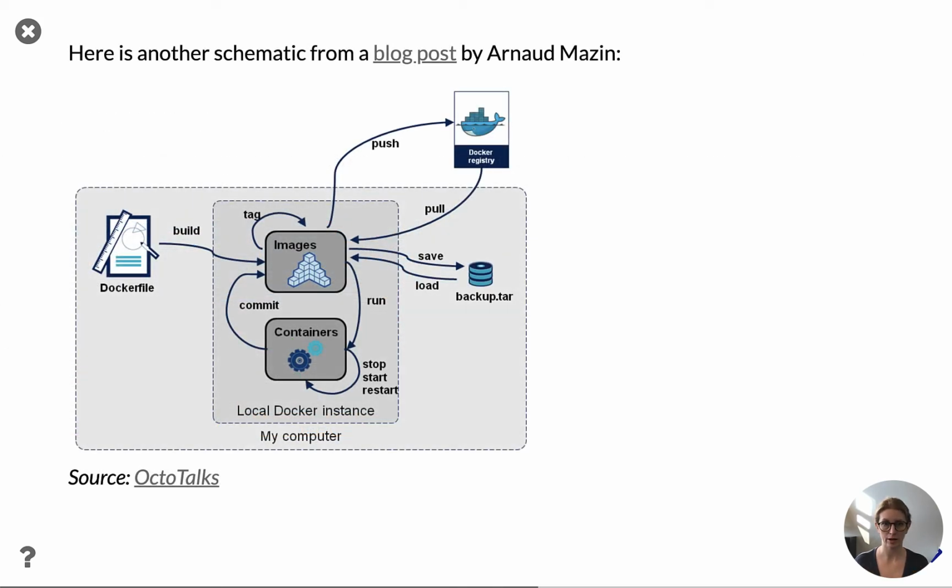Here's another schematic from a blog post by Arnaud Mazin. So this is our computer in the bigger gray thing. And you have Docker running, and Docker is going to manage both images and containers. Images, we got ours from Docker Hub, so we pulled to get it here. We're going to learn next lecture that you could also use a file, specifically called a Dockerfile, and use the Docker software to build an image. And then once an image is built, we can use docker run to get an instance of the container.